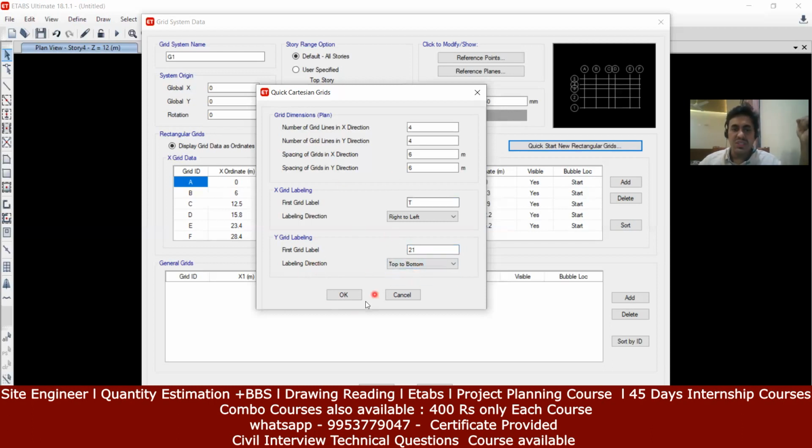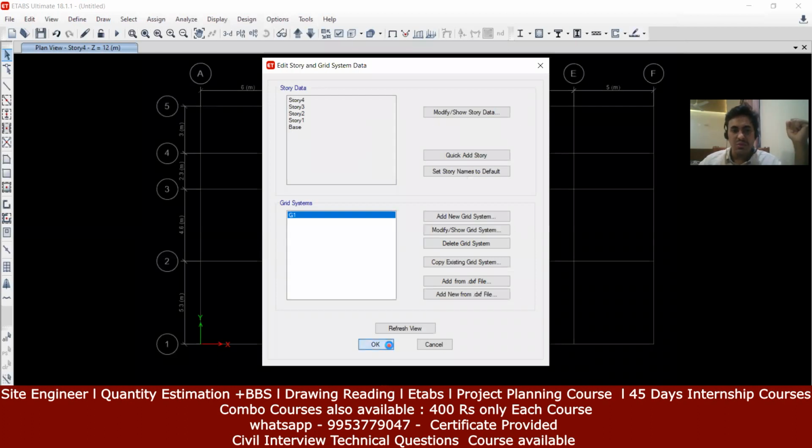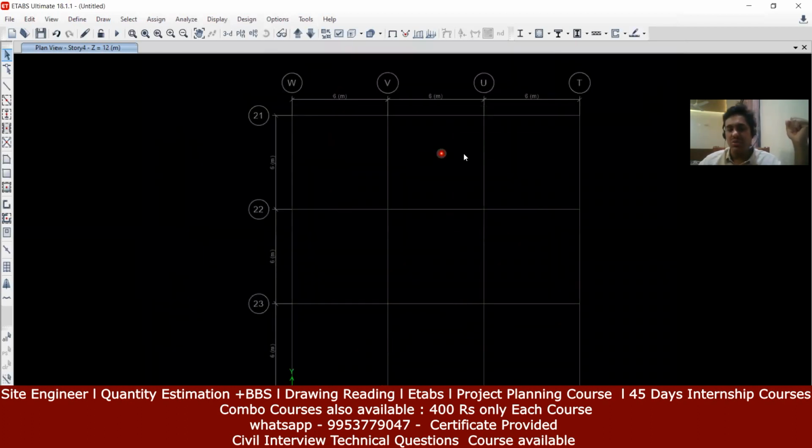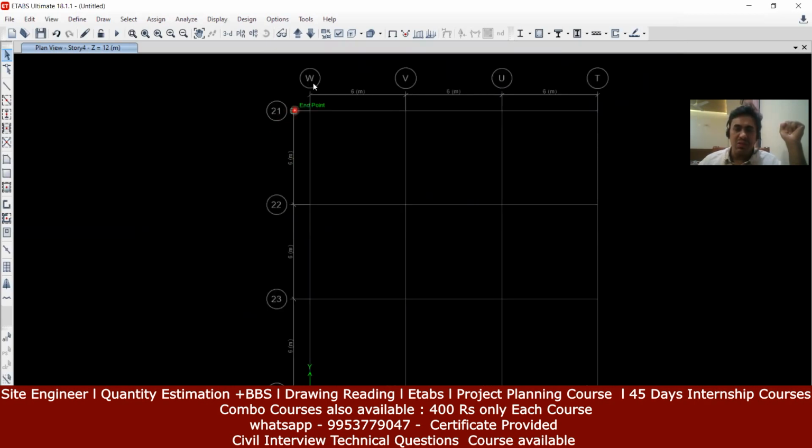Once everything is done, hit OK. This will change, not an issue. I'll hit OK. So what has happened? The grid lines have changed. You can see this, look here. What has happened? W has come here, V has come here, U has come here, and T has come here. And from here, the labeling you see, it has come.